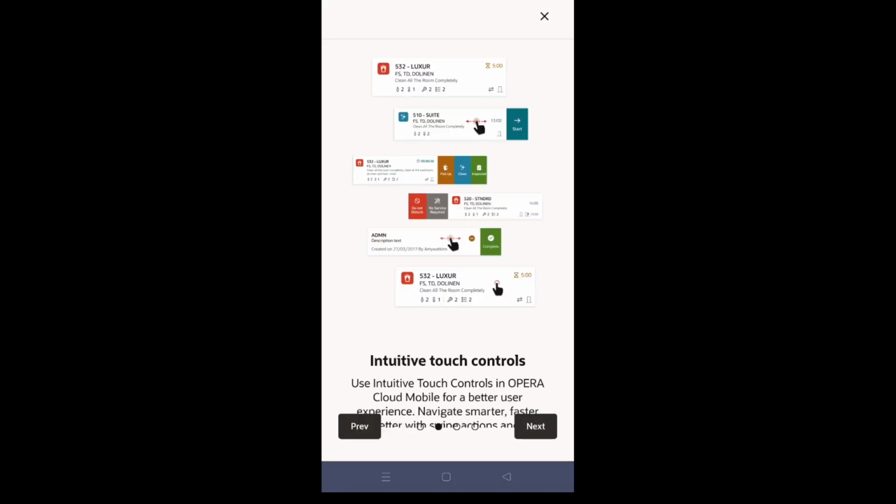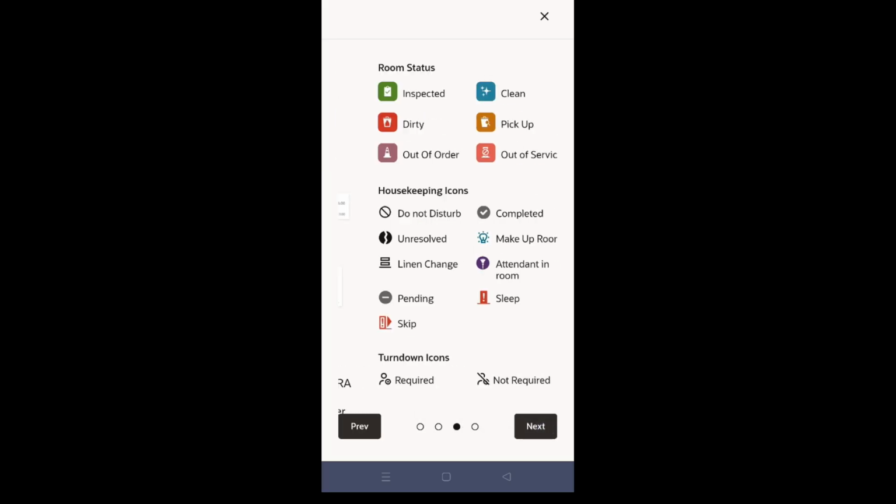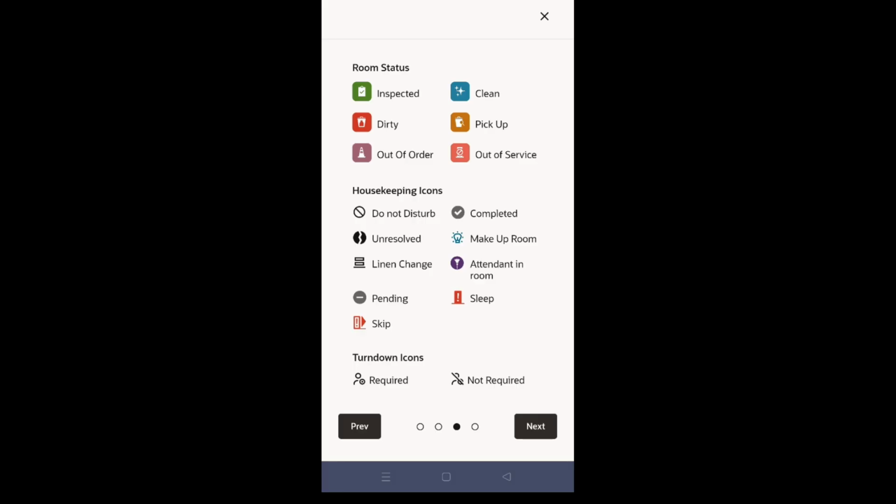Just go next, showing all the details: inspect, clean, dirty, pickup, out of order, out of service, and housekeeping icons: do not disturb, complete, unresolved, and makeup room, linen change, attendant in room, pending, sleep, skip.